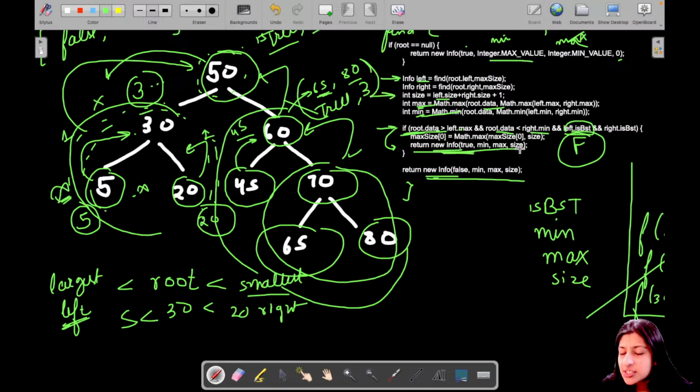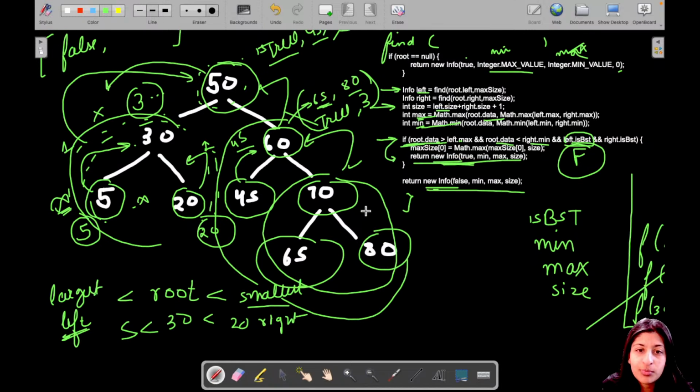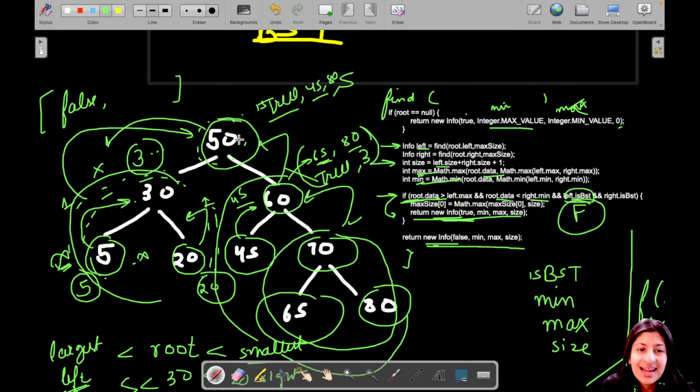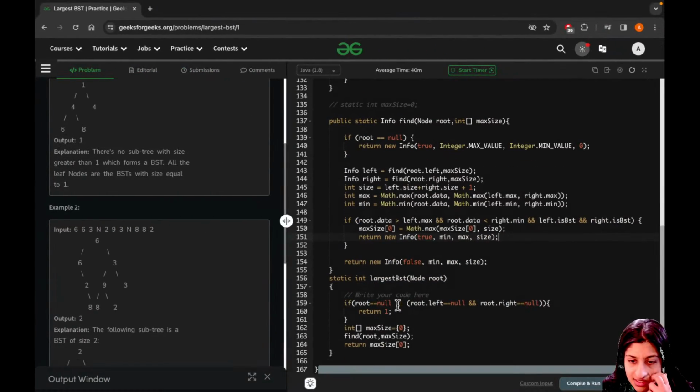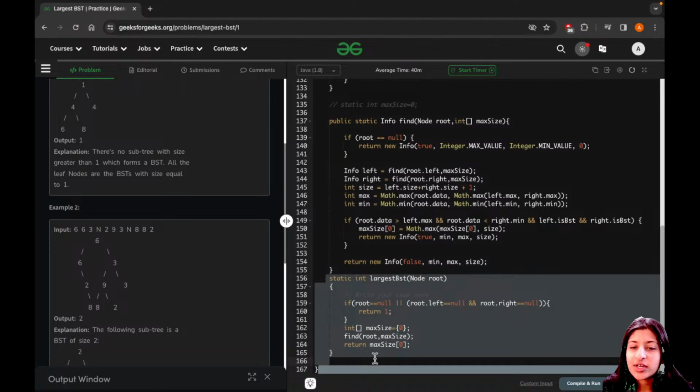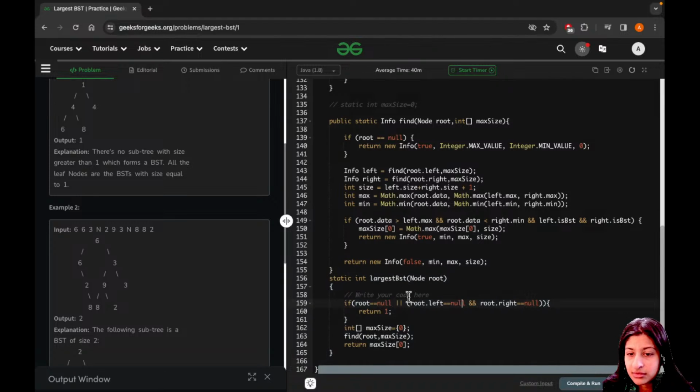Otherwise I would have returned this if, for example, 50 including 50, all together was a BST, right? In that case my size would be 5, 6, 7, 8, 9. So this size I will retrieve in the final function which your compiler had already provided you. So I'll return the max size from there itself. Okay, so I hope this thing is clear to you.